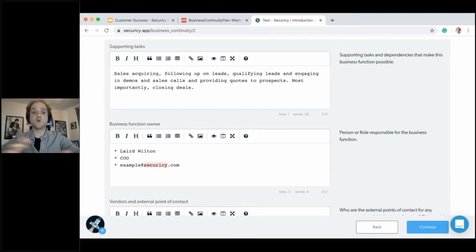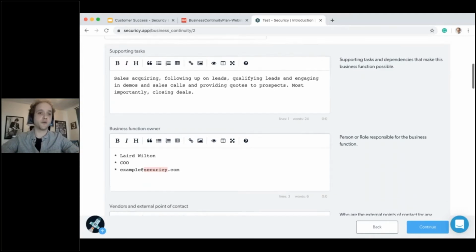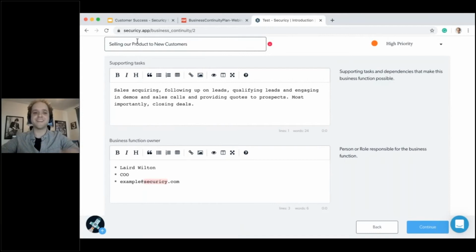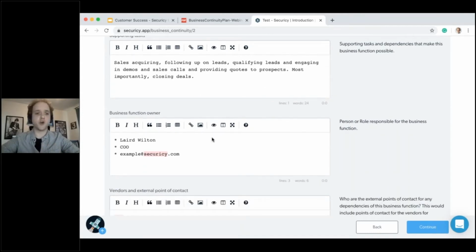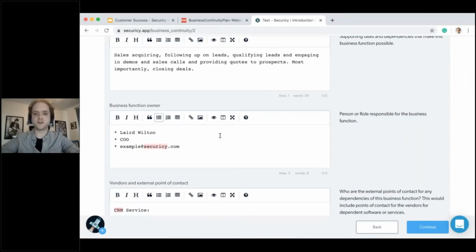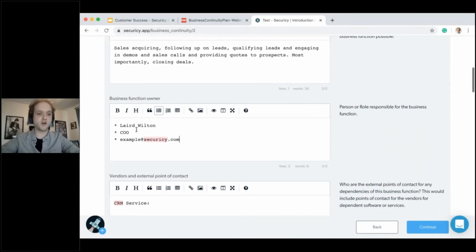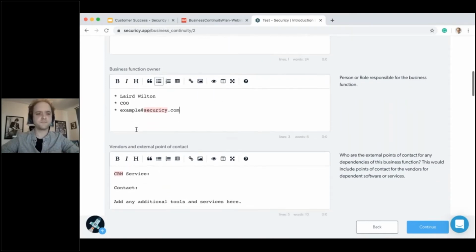So that's the supporting tasks that take place in order to allow you to maintain that critical business function. So we'll look at who is that business function owner. It is always important to have this documented as well, so that when you're implementing this plan, you don't have to go looking for information in other areas. It is here in one document. So we have right now our business function owner in here. It is our CEO or COO, excuse me.